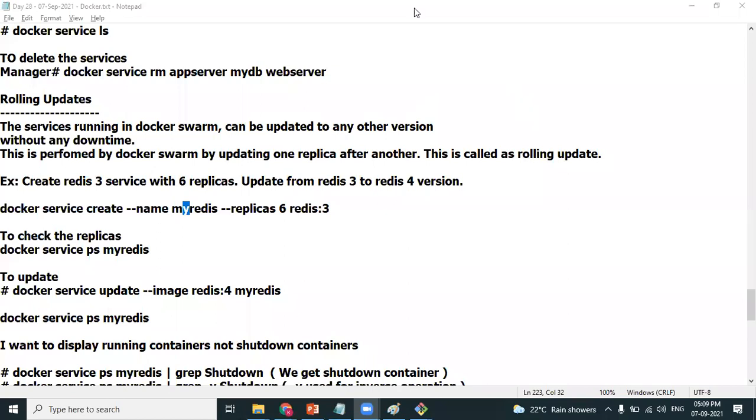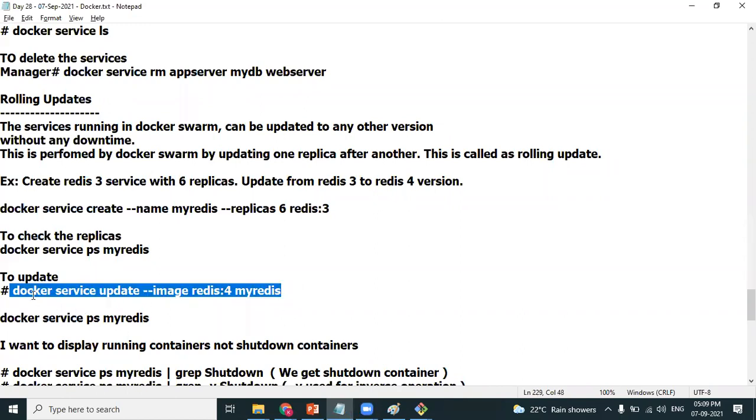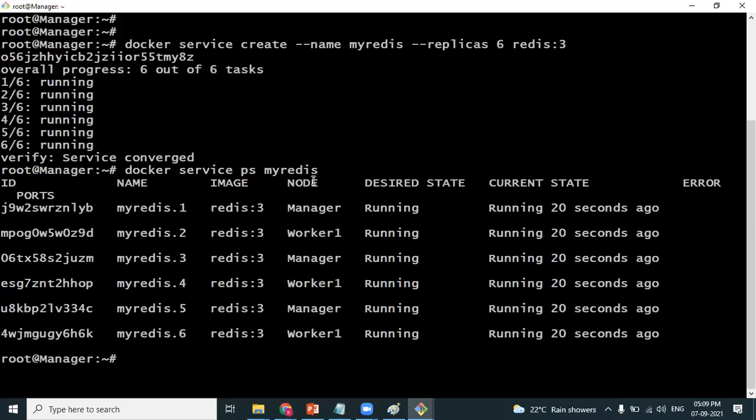I hope I'm very clear with the command, isn't it? Docker service update, using a new image, and mention the service name. When you do this, what will happen? It will upgrade it to 4. Total, how many containers are we having? 6 containers, isn't it? Yes.